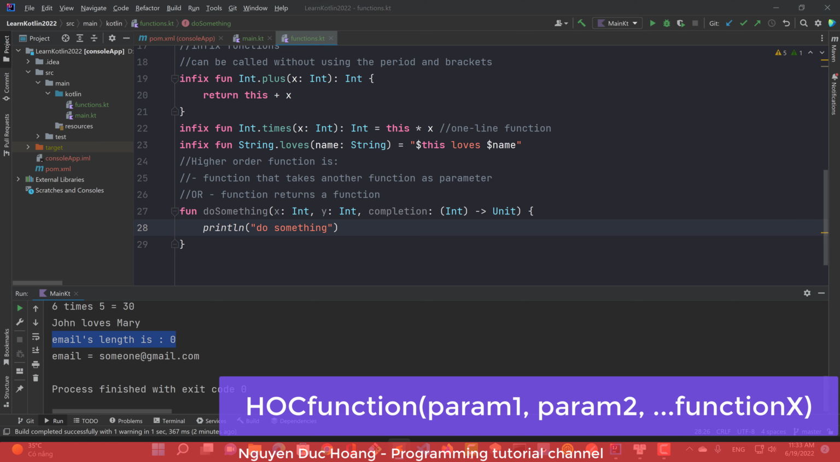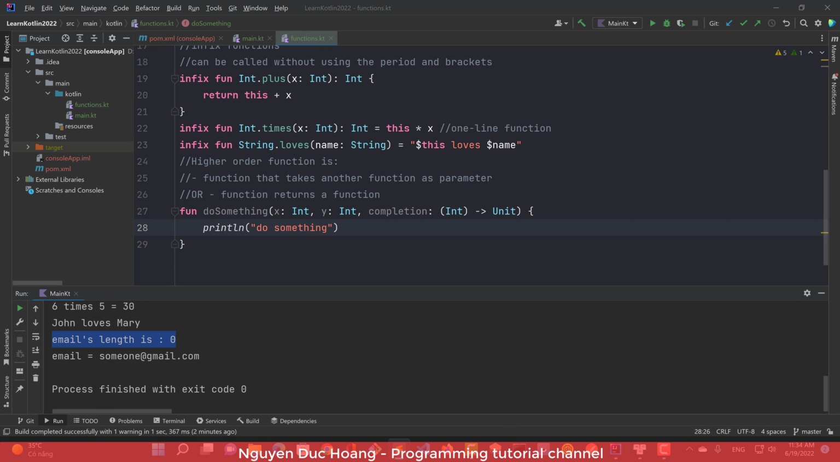So we print that. We print line do something in the body of this function. So doFunction x, y and completion. X and y are variables and the completion is a function. So this function doSomething is a higher order function. Okay, higher order function.